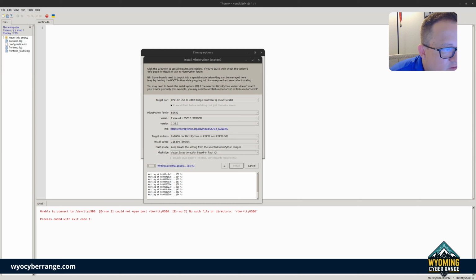So while we're waiting for this to install, the two biggest things that I notice a lot of students miss on is either they didn't install the driver because their operating system doesn't recognize the ESP32, or they didn't hold down the boot button during the flashing process. Those are the two things that I'll notice most of the time. Otherwise, it should work. So I'm still writing. I'm at 87%. I'm almost done here.